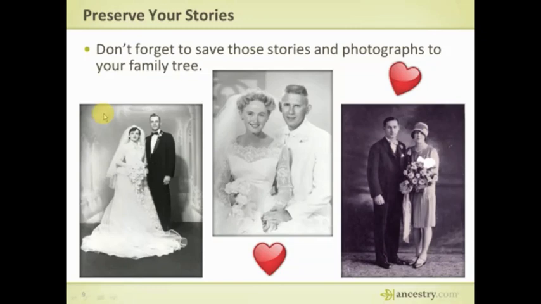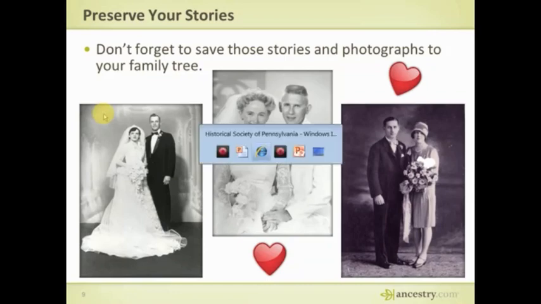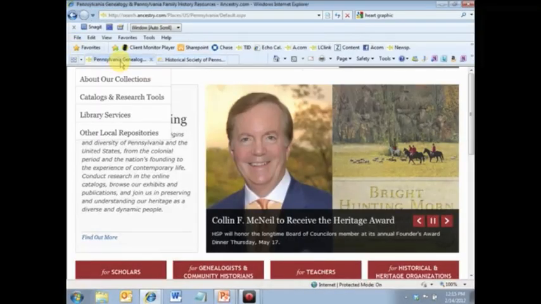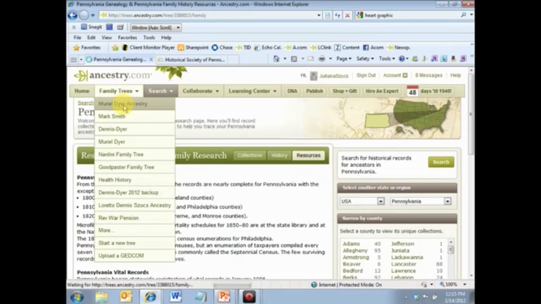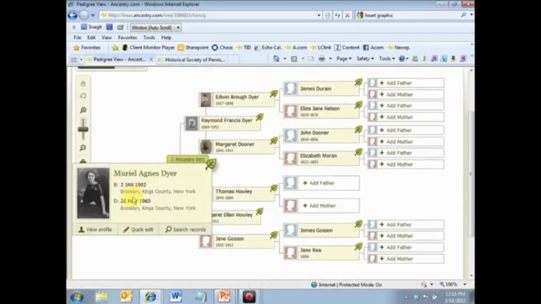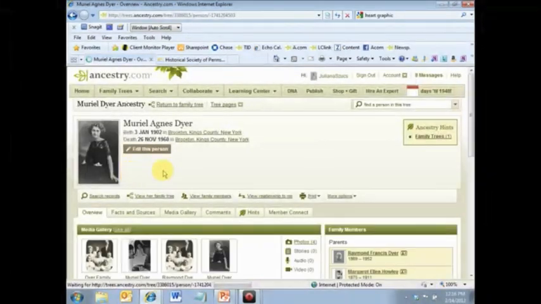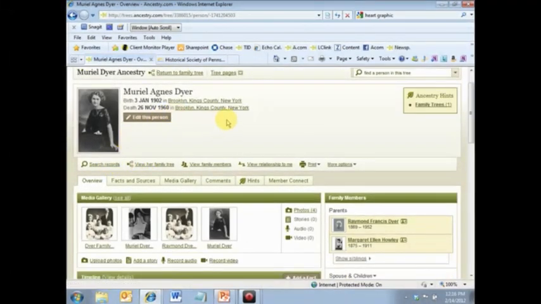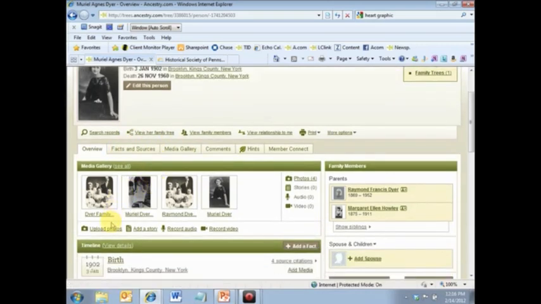And also, don't forget to save all those wonderful stories and pictures to your family tree. You want to preserve these things. And I'll show you real quickly how you can do that. This is one of my family trees, and we'll go into my grandma here. You can go into the family tree and add photographs and different images. If you go down here, you can also add stories.